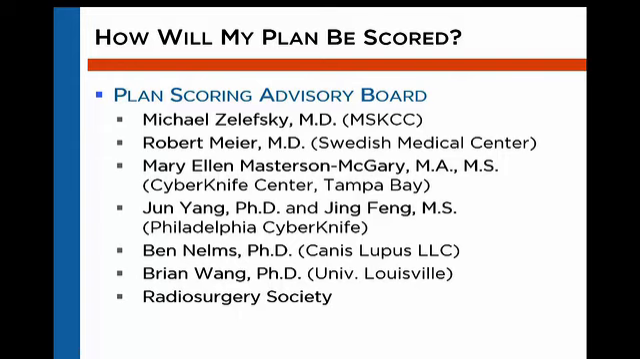Dr. Michael Zalewski from Memorial Sloan Kettering, Dr. Robert Meyer from Swedish Medical Center, Mary Ellen Masterson McGarry from CyberKnife Center, and John and Jing, who are physicists at the Philadelphia CyberKnife Center. Then I helped facilitate, and Brian Wang, University of Louisville. And then, of course, our great friends at the Radiosurgery Society who made sure we were all making progress and continuing to meet.